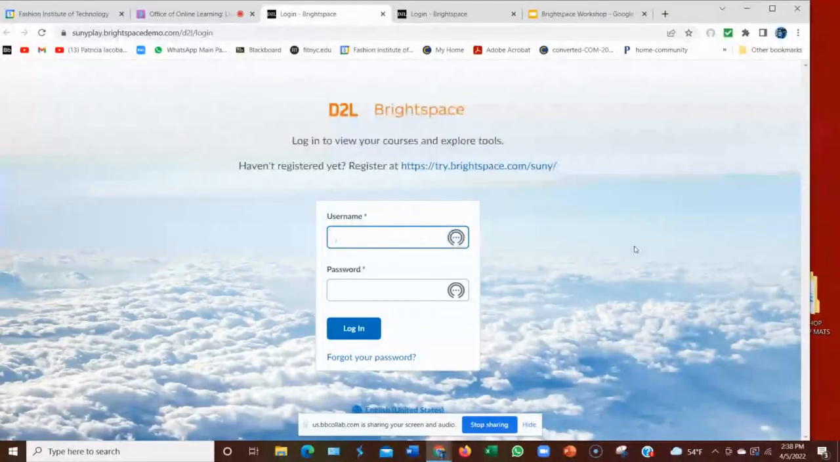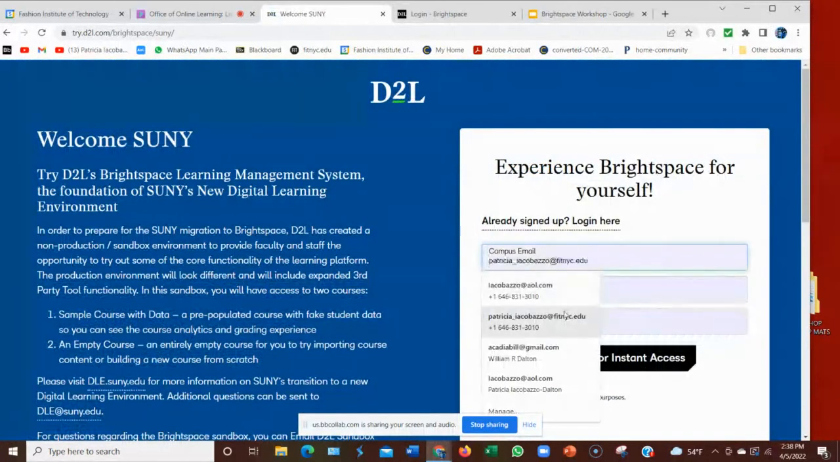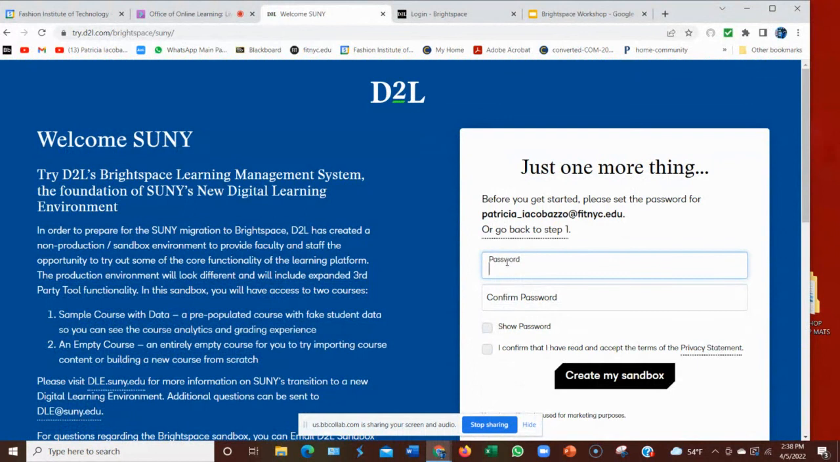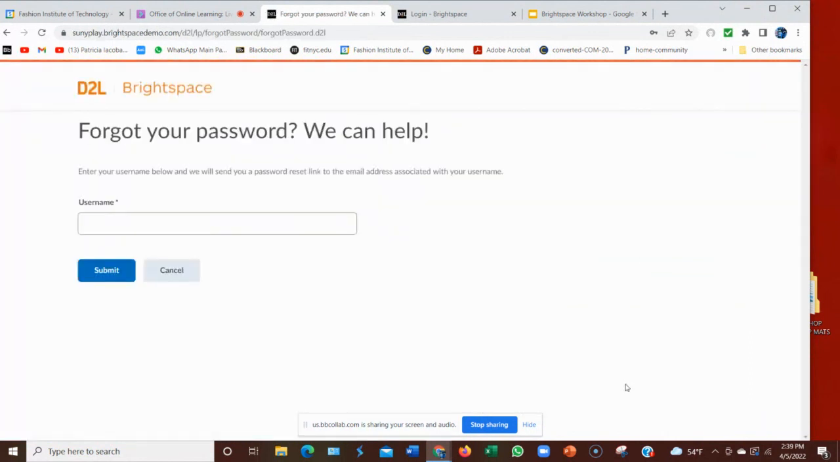There we go. Beautiful. So this is the startup page again. If you haven't registered, you go here, and the campus email pops in and automatically generates my first and last name. So I continue, and then I can create a password. I confirm that I've read whatever this is, and I create my sandbox. And that's where it stops, because Stan was saying it goes from there to something else.